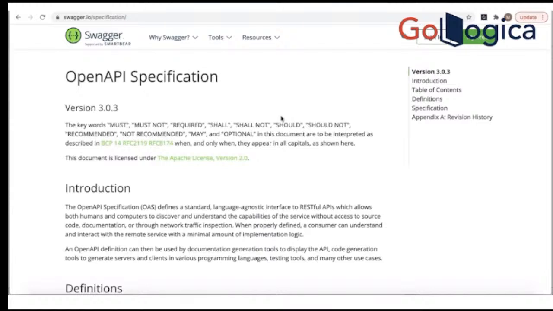OpenAPI specs are used by multiple stakeholders. Usually the API lead or API architect defines the OpenAPI specification. Then the developers who are building the APIs will refer to it. Then the testing team will refer to it and build their test cases. And even when it is published on the portal, the consumer who is going to consume the API will refer to it as documentation.